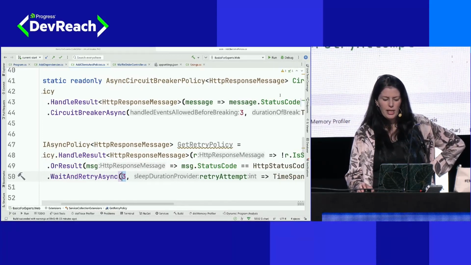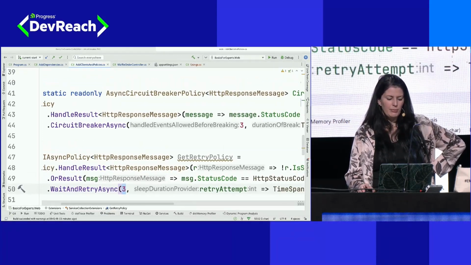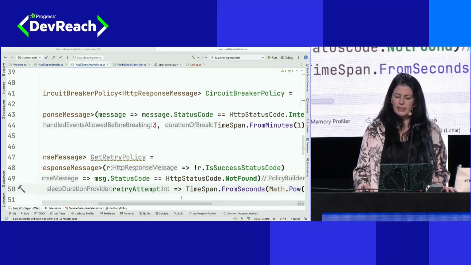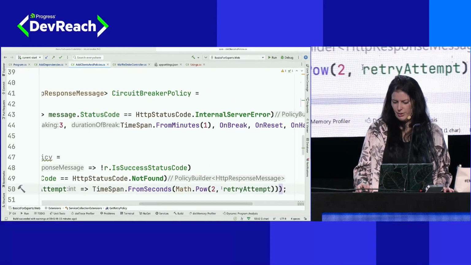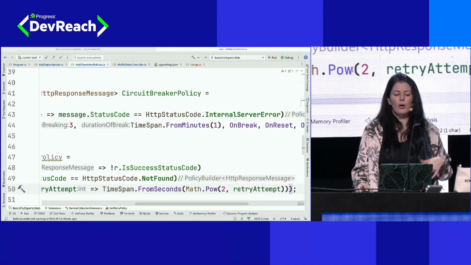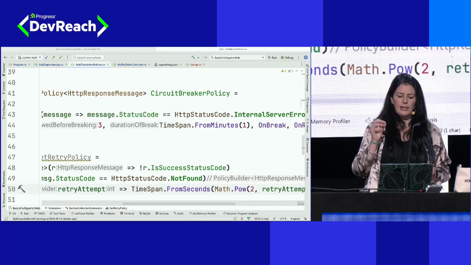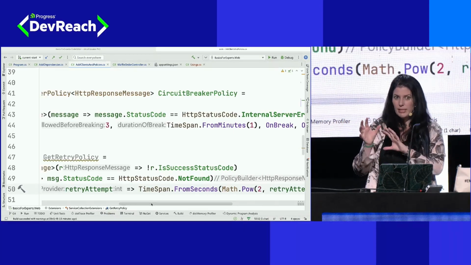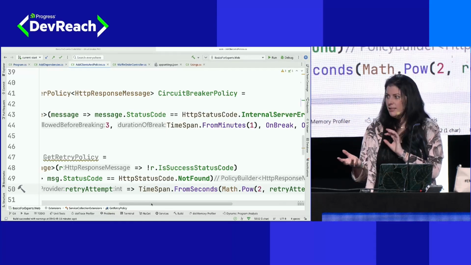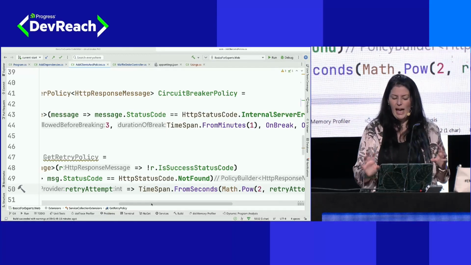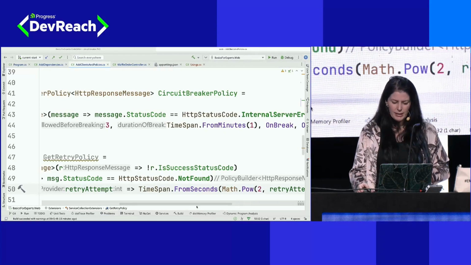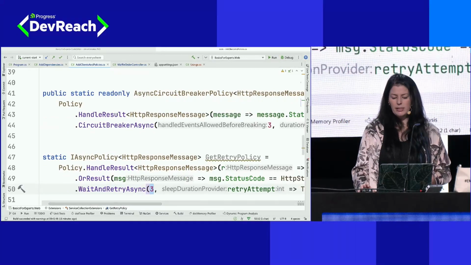We have the policy builder, and this time we're still on our handle result, but HTTP response message with a status code of internal server error. So we're getting 500s now, okay? So this will only happen in this instance if we're getting a 500, not in anything else. So you can start building it for different status codes as well, different things happening, so you can really get granular control.